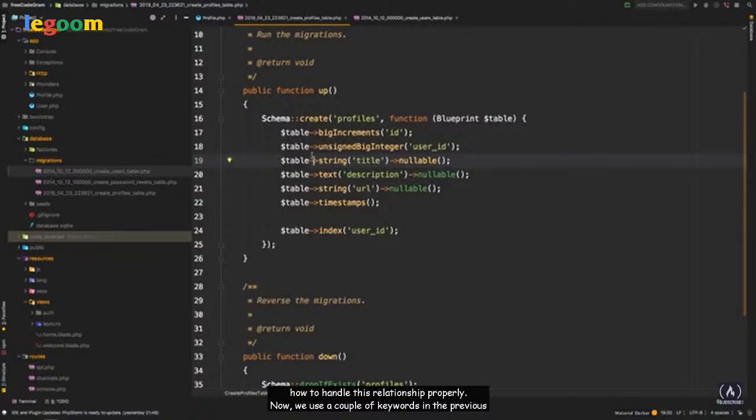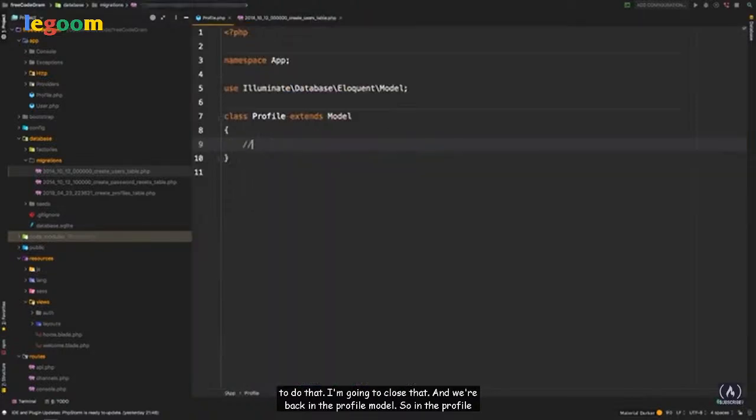Now, we used a couple of keywords in the previous explanation where we talked about how a user has one profile and a profile belongs to a user. Now, that is just plain English, and Laravel has done a great way of transitioning that into actual code. So we're going to write it just like that. So let me show you how to do that. I'm going to close that, and we're back in the profile model.